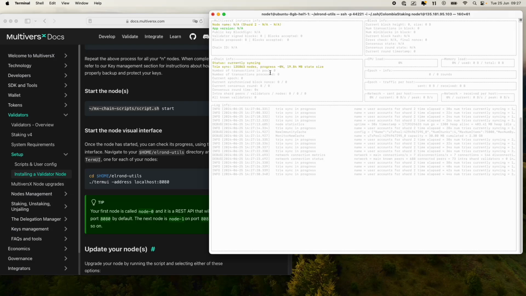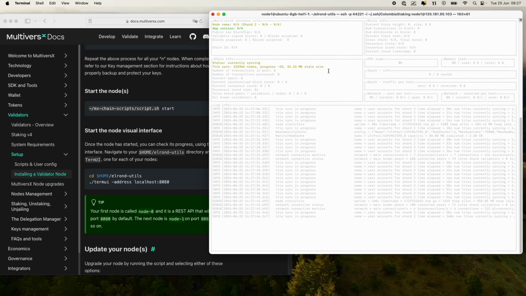So what does it mean? That means, okay, the connection could be established, which is good news, and you will start to download the latest states of the blockchain to be able to be completely synchronized.